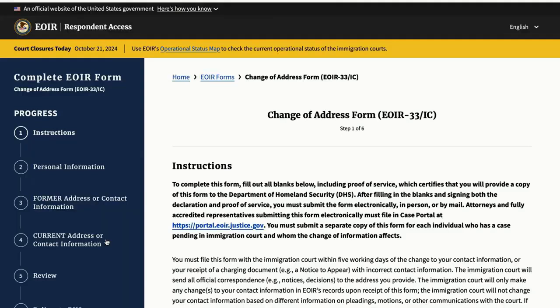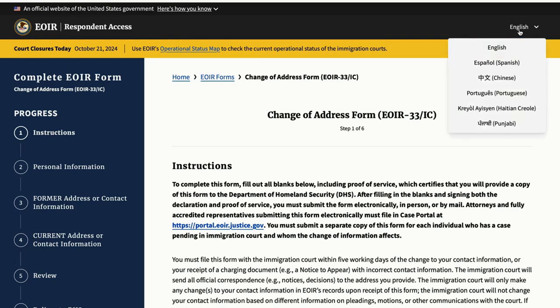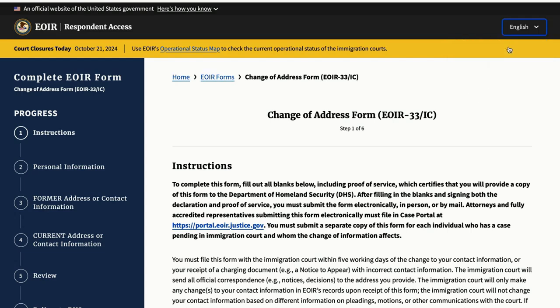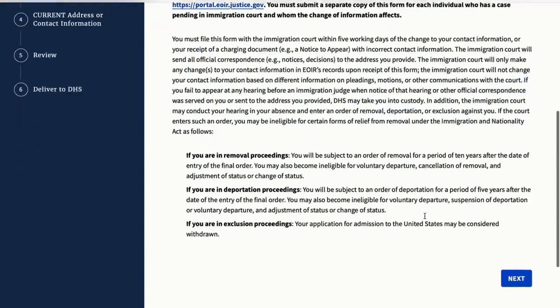This is the instructions page of the form. Notice that at the top right corner of the web page, you can change the language of the form. Select your best language. For this example, I will select English. The questions of the form will appear in the language you choose. However, no matter what language you choose, you will still need to enter your answers in English. Read the instructions and click Next.